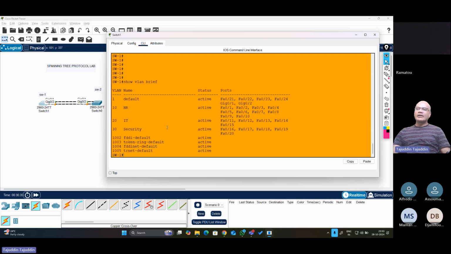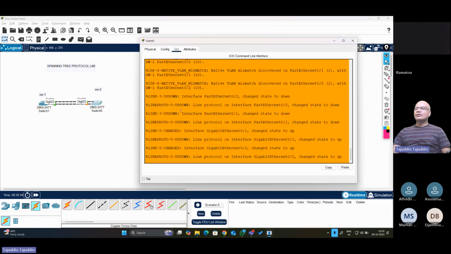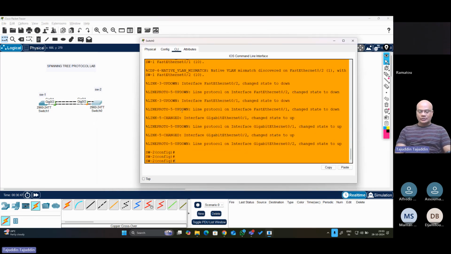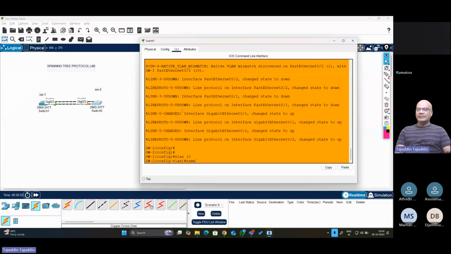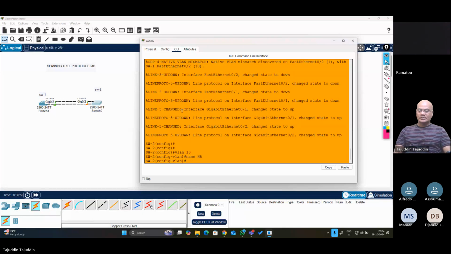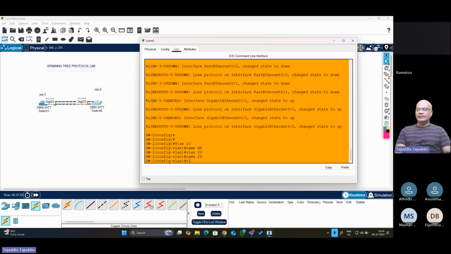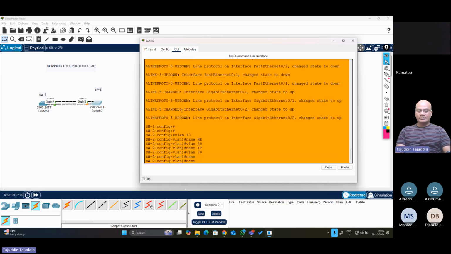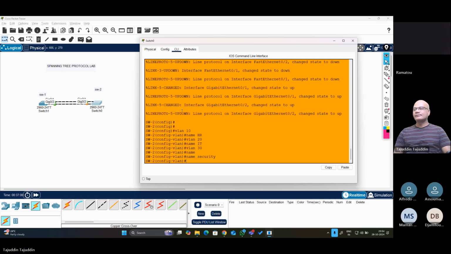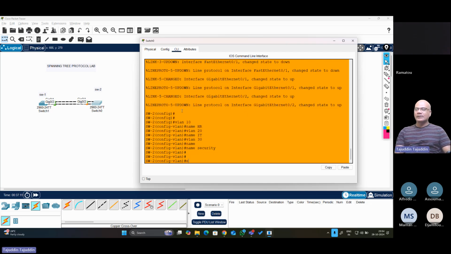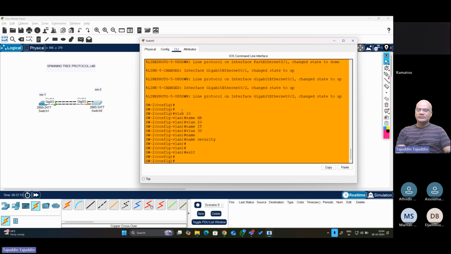So this is how we can create the VLAN and how to assign the ports. Right? The same thing I will also create here. How can I create here? VLAN 10, name is HR. VLAN 20, name IT. VLAN 30, name security. That's it. And same thing here, we will also assign the interfaces.